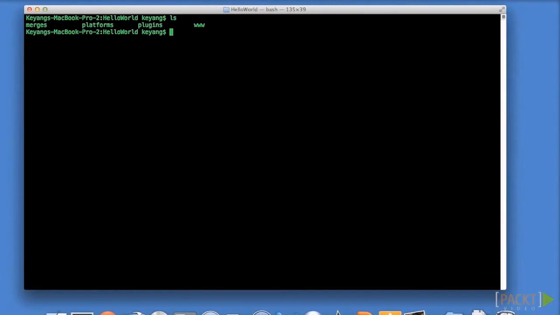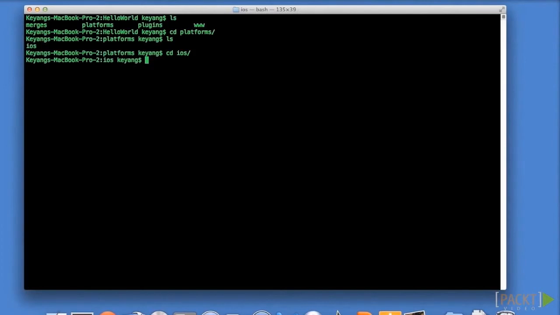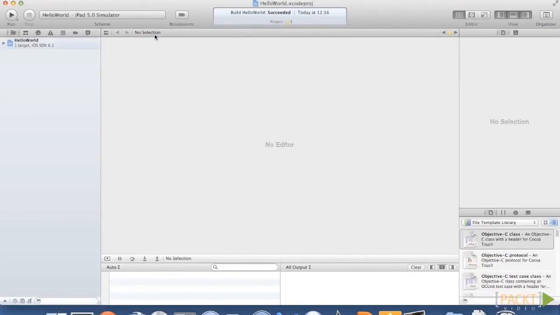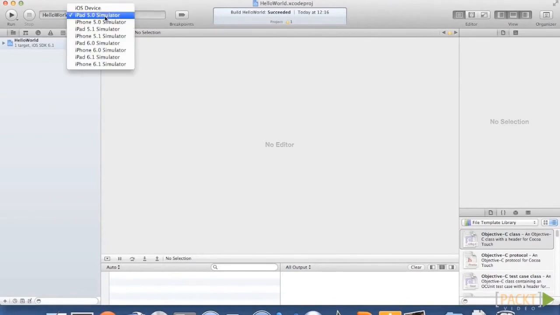Go to the Platforms folder and then the iOS folder. Open the Xcode project file. Xcode will open the project, and we will deploy it in a simulator. Choose a version of iOS and start the app in a simulator. You can see that the app acts the same as we saw in the browser.